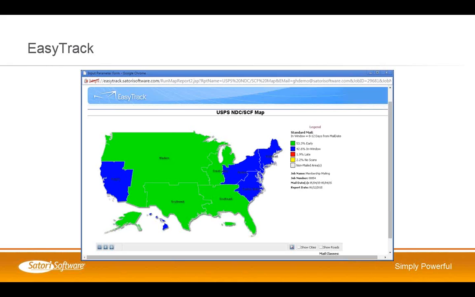So here you'll be able to see that the green indicates that those pieces are early. Blue indicates that those pieces are in window for the type of mail that you're sending. So for first class mail, it's going to be 3 to 5 days, and for standard mail, 7 to 10 days is about average. And then if you do have any of your mail that's running late, it'll be highlighted in a bright red. So it's a really easy way for you to see exactly what's happening with your mail.